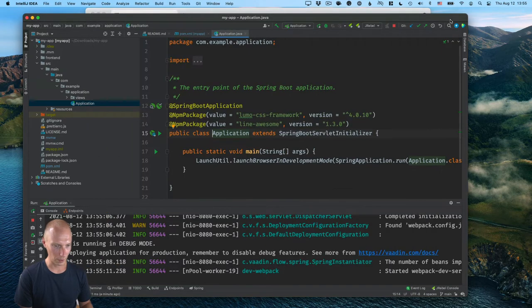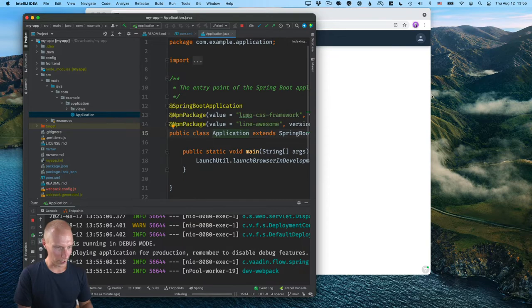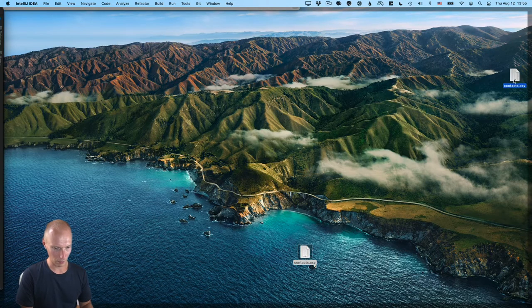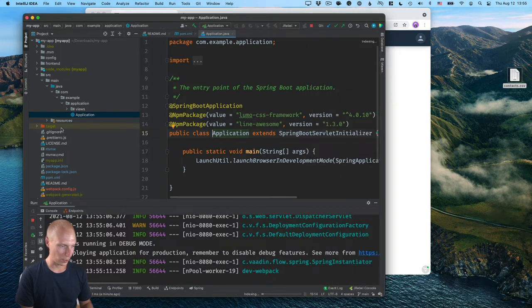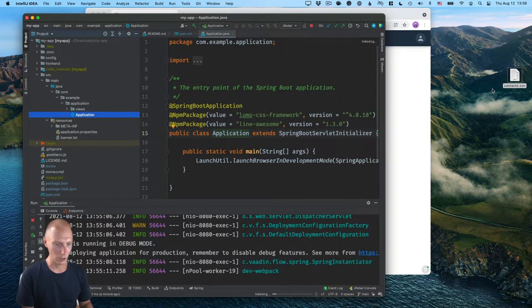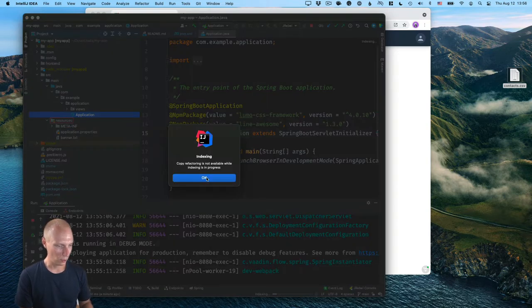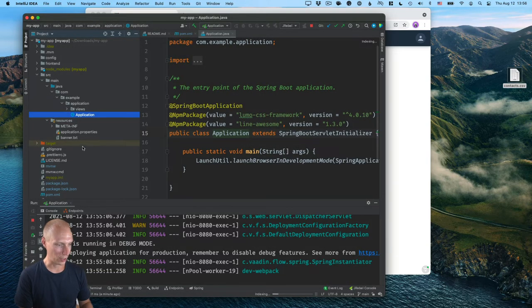So I have a CSV file here. Let's see if I can find it. Here we go. So I have some contacts. And what I want to do then is I want to put them here in my resources folder. So I'm going to hold down the Option or Alt key to copy it there. You can see that it's not allowing me to do that because the indexing is still going on here. So we'll have to wait for it just a little bit.